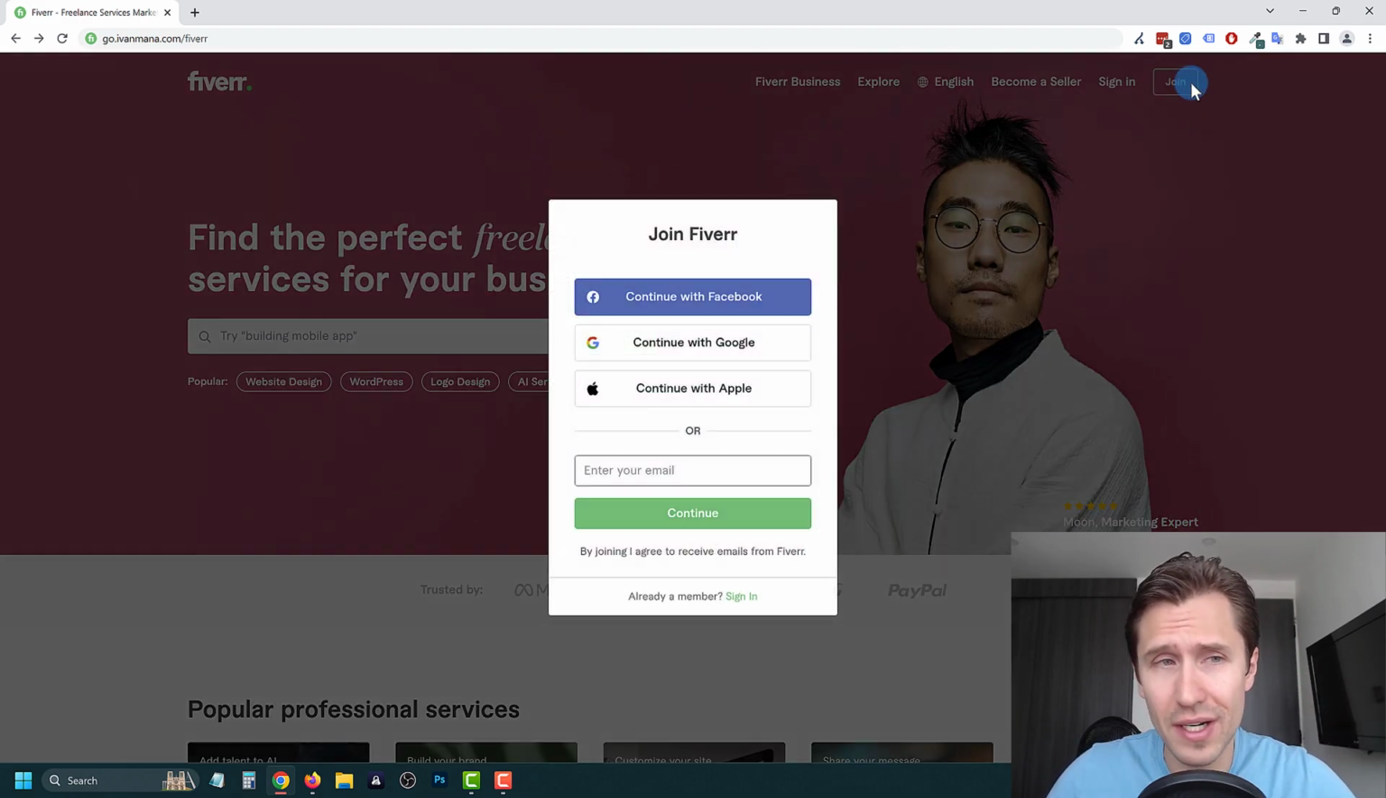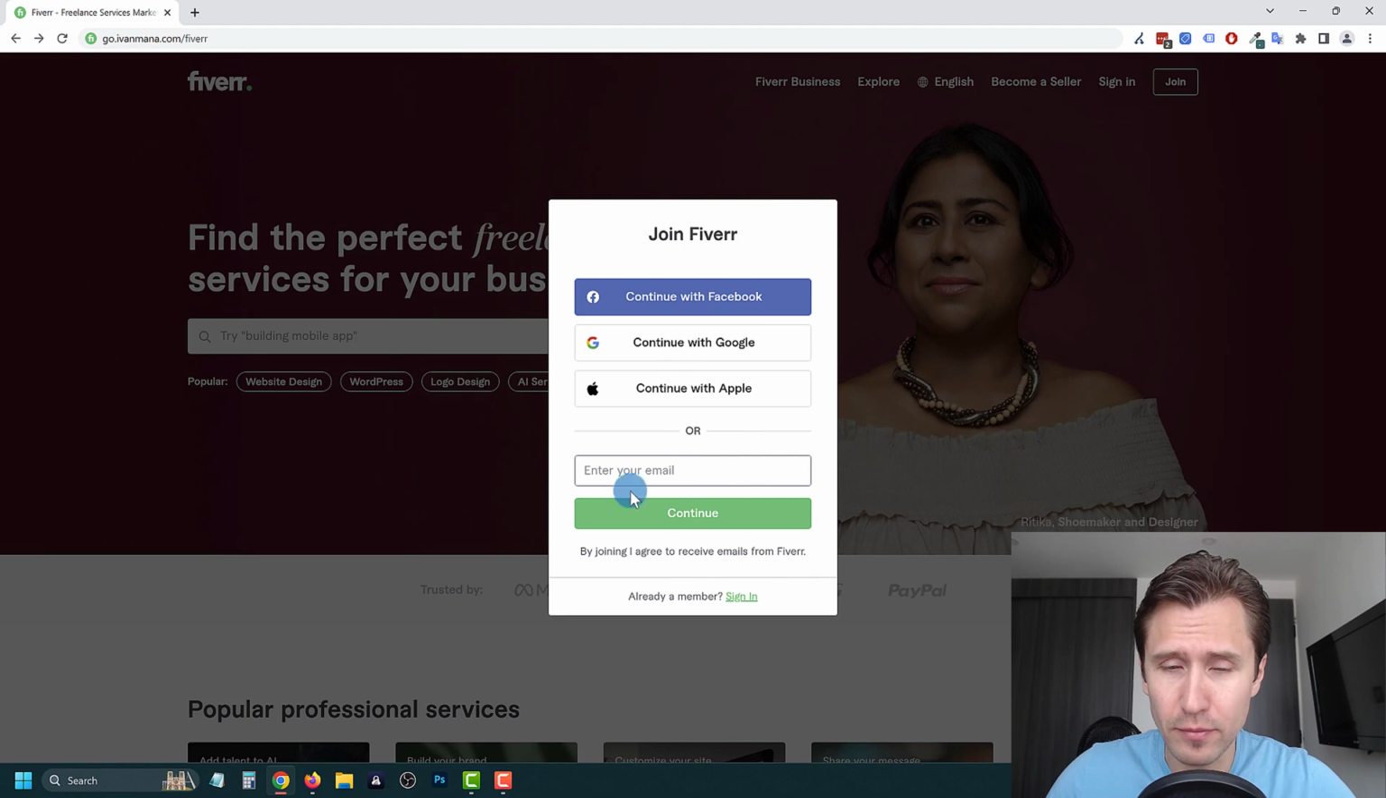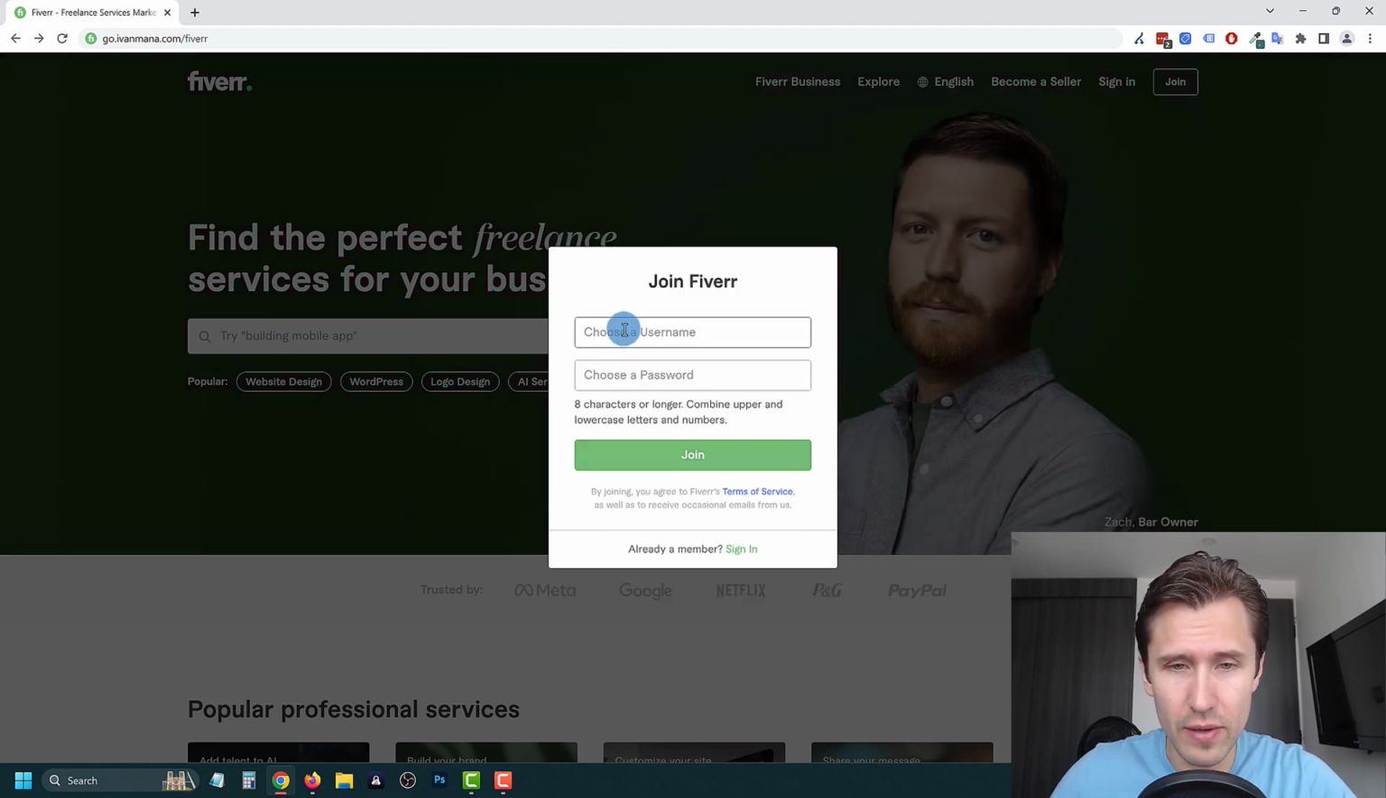So the first thing you guys are gonna do is click on join over here, enter your email or sign up with any of these options, that's fine. And then they're gonna prompt you to select your username and enter a password.